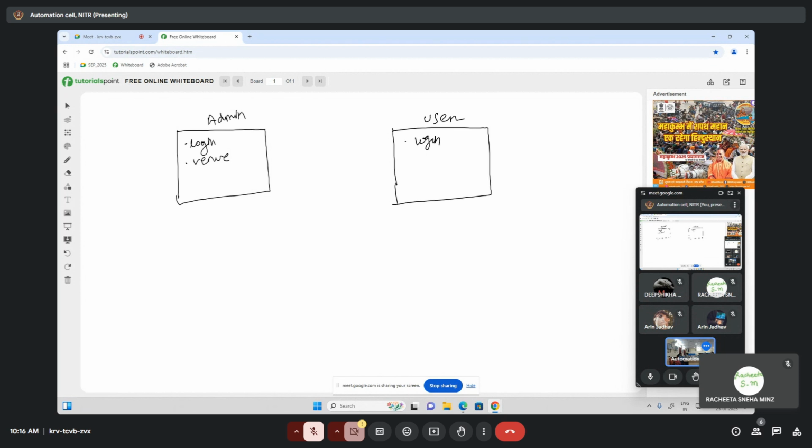It is not possible. So the admin has to add the venue. Add venue. Is it making sense? Add venue. You have to think about what the attributes or features can be inside this add venue. Suppose venue: what can be venue name, venue address, venue capacity.